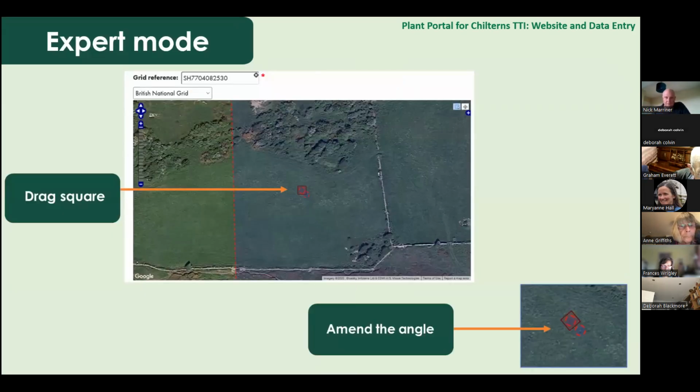So I mentioned the expert mode. This is just some additional tools, and by selecting that little checkbox for expert mode, you have two extra functions on the map. For example, for a square plot, once you've selected the center of your plot, the square marker will be to scale. It will be a 5x5 or a 10x10 square on the ground.